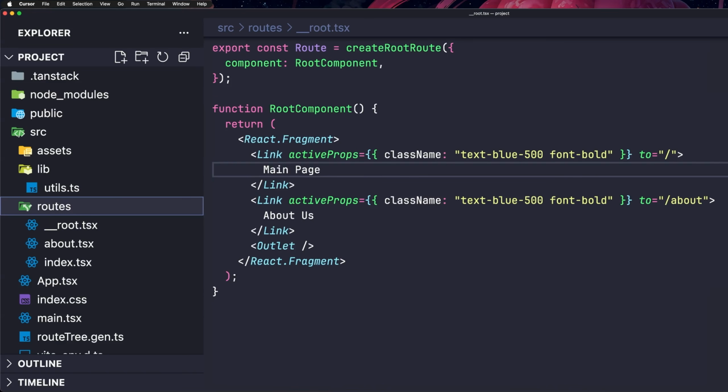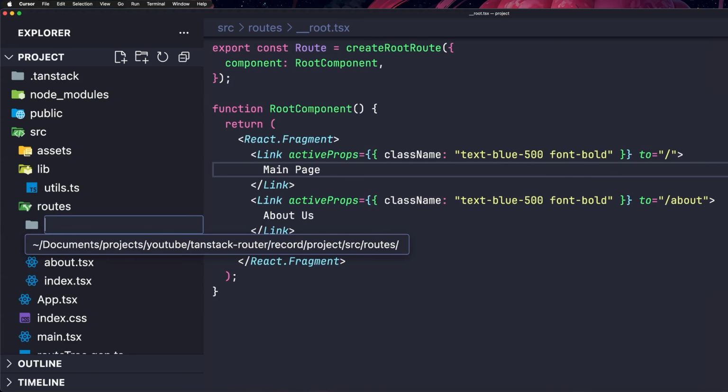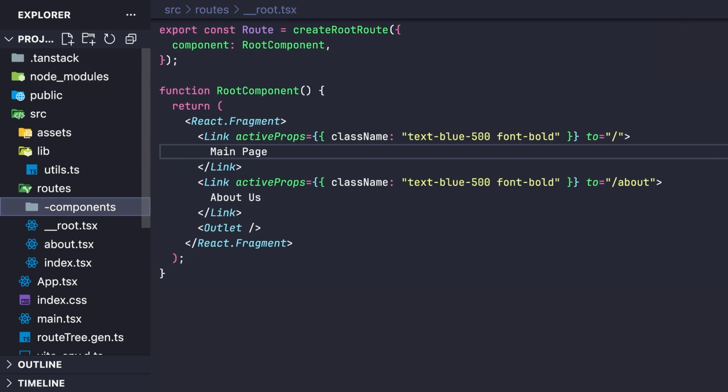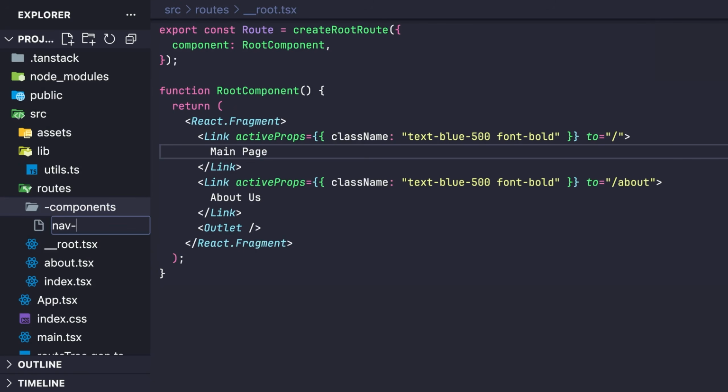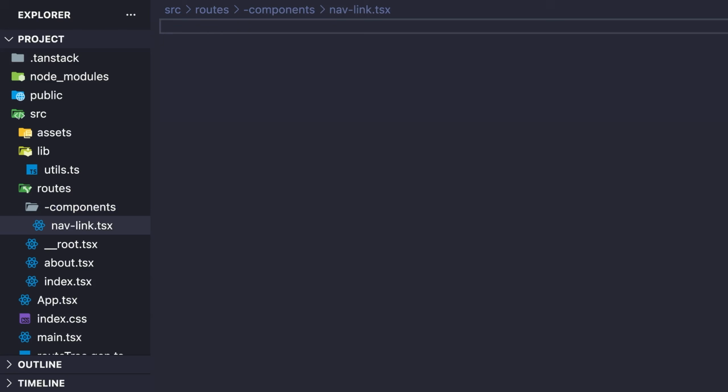To do that, inside the routes folder, create a new folder called -components. The starting dash is very important. And inside it, create our custom nav link. For example, I want to call it nav-link.tsx.